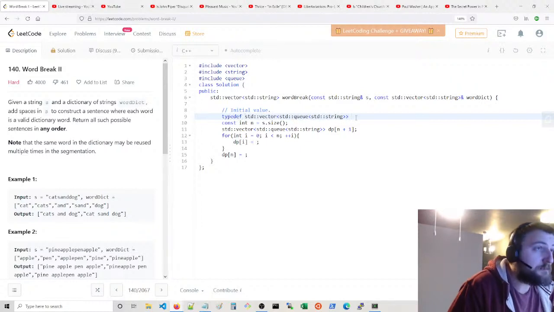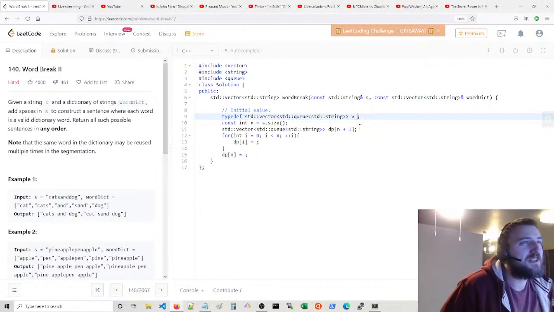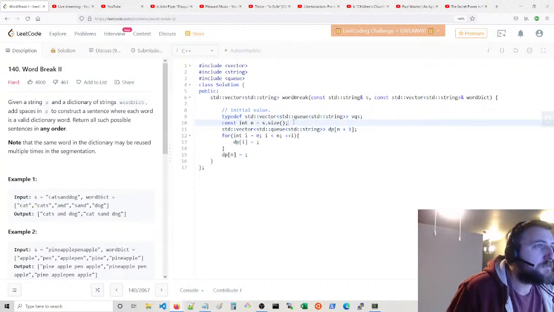Typedef this to VQS or something. Vector queue of strings. I'm not sure what to call it. We just call it VQS. A vector of queues of strings. Okay.